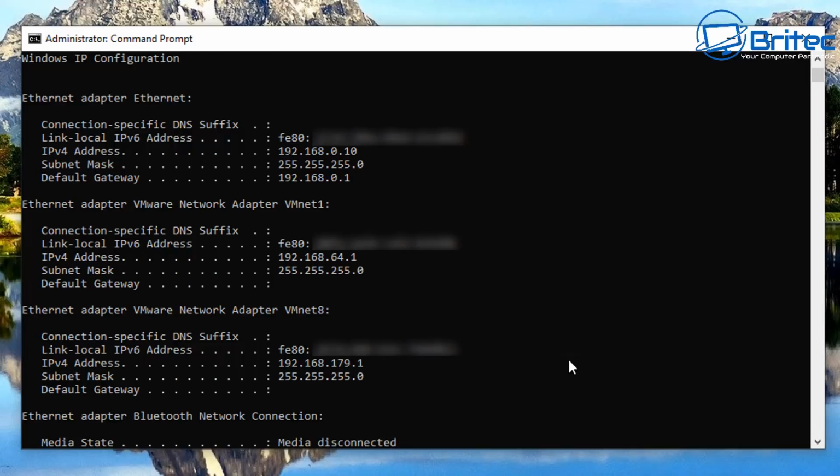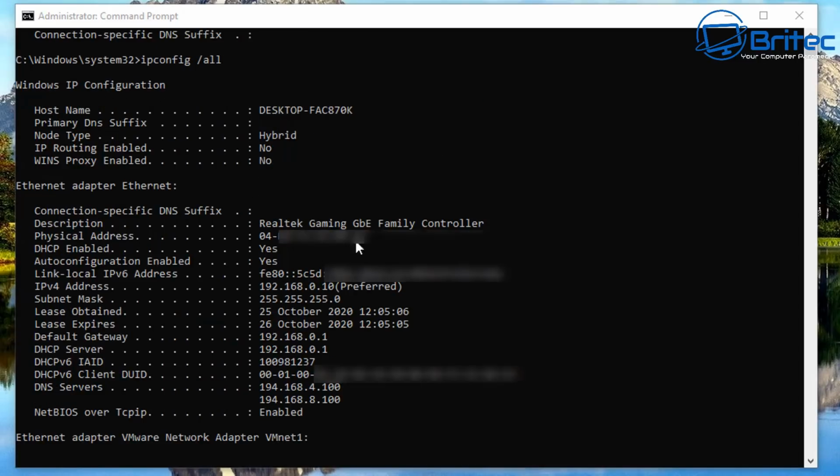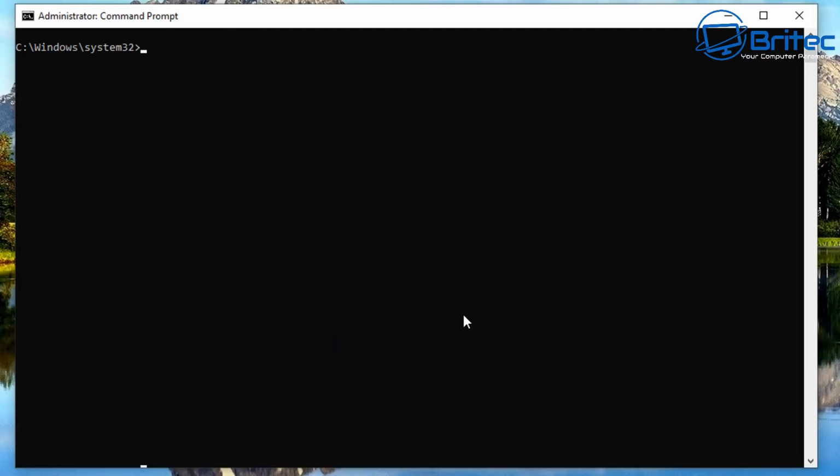Now, also, you've got ipconfig /all, and this will give you a lot more information on the IP version 4 and also IP version 6, MAC addresses and stuff like that. So let's put that in and take a look at what sort of information that gives us. You can see here, it gives us the description, Realtek Gaming GBE Family Controller, gives you your physical address, DHCP enabled, yes, and you can see auto configuration is enabled. Gives you the DNS server, also tells you IP routing enabled and WINS proxy enabled, and gives you some other information on there as well, which is quite useful. So that is the ipconfig /all command.